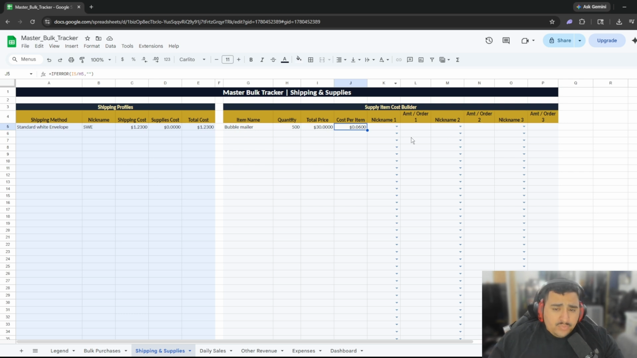Nickname. The reason I added these nickname tabs is so you don't have to input everything more than once. The only time you're gonna have to input something more than once is if, let's say you have 15 categories of shipping profiles. If you have 15 shipping profiles, then you're gonna have to add bubble mailer like 3 or 4 times, and all of your different nicknames are gonna be in a category, right? So, for example, SWE.